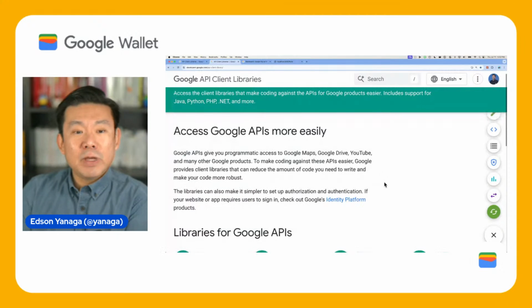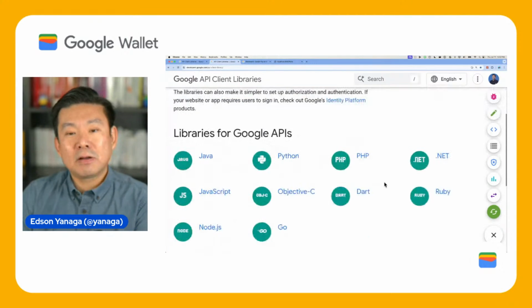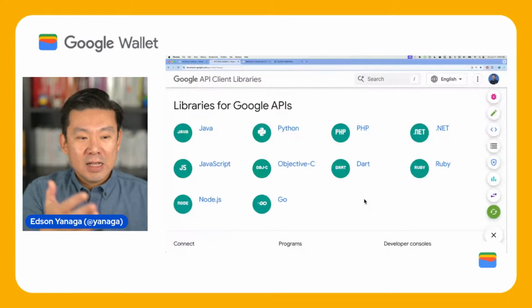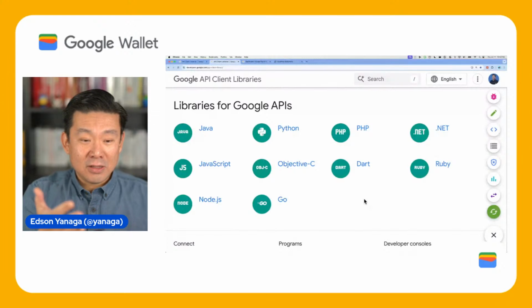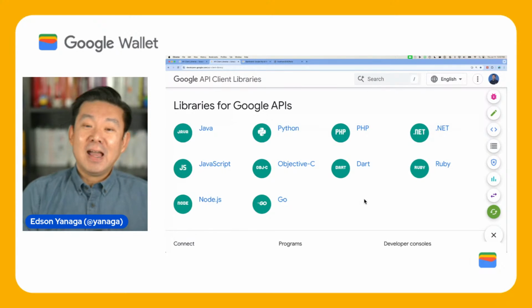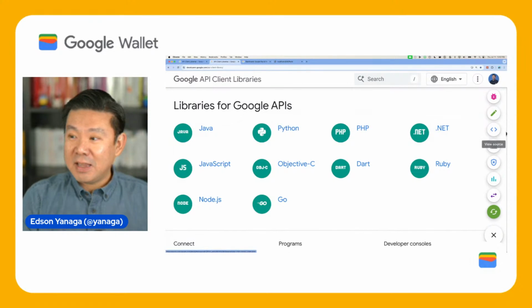And you can see that we publish libraries in major public repositories for Java, Python, PHP, .NET, JavaScript, Objective-C, Dart, Ruby, Node.js, and Go. That's a lot. I said 9. Well, I was mistaken. It's actually 10 different languages and platforms that you have the API available for you.